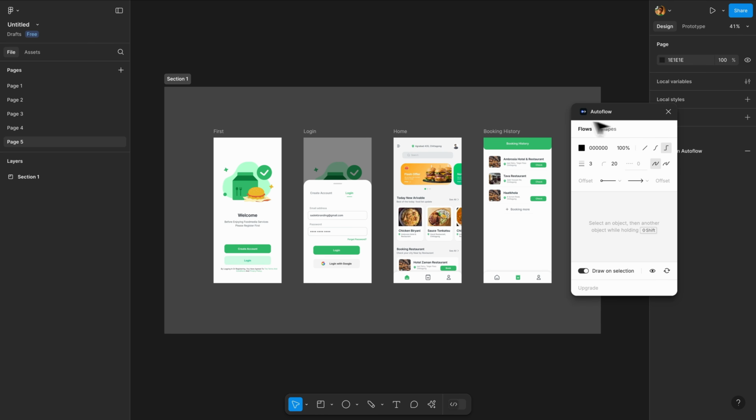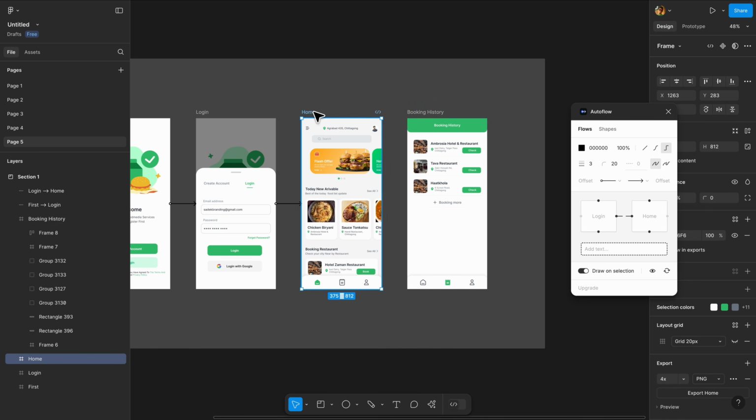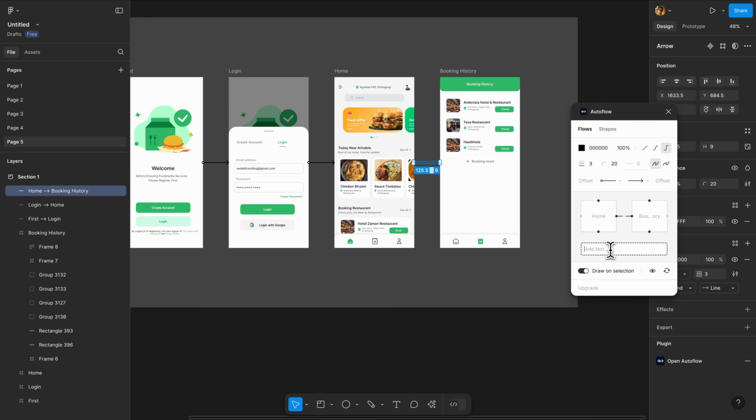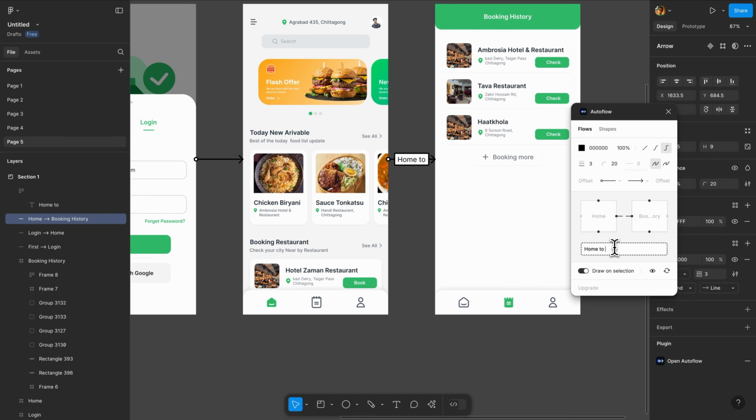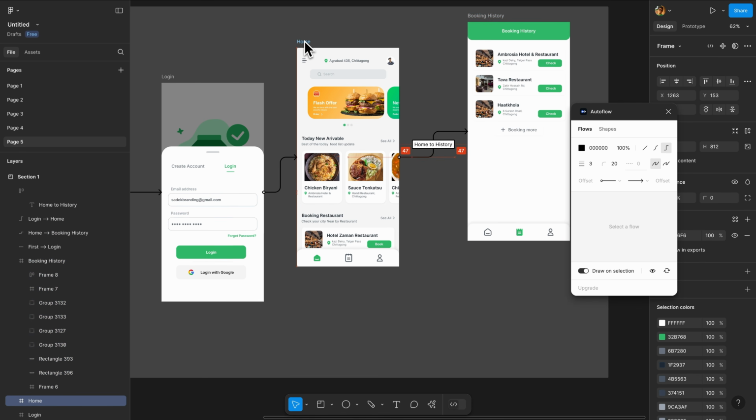Next up is Autoflow. User flows are crucial, and Autoflow makes creating them a breeze. You can visualize user journeys by easily connecting screens and frames. Whether you're mapping out a mobile app, website, or complex system, this plugin automates the process of creating clear and comprehensive user flow diagrams.